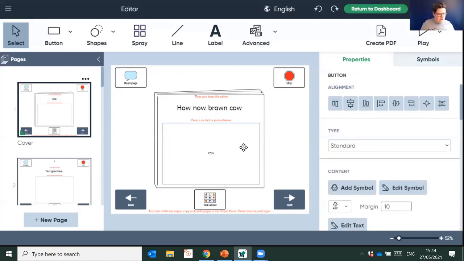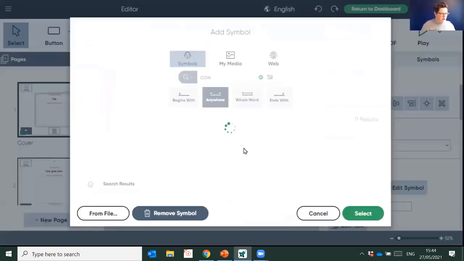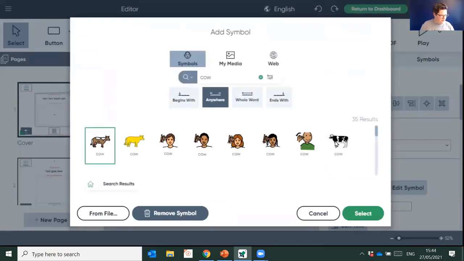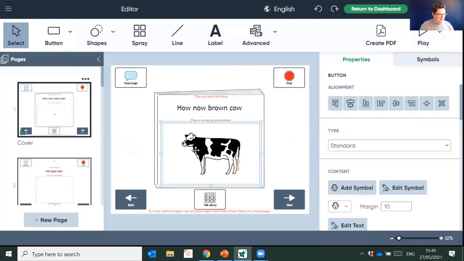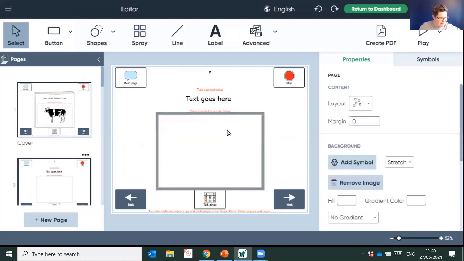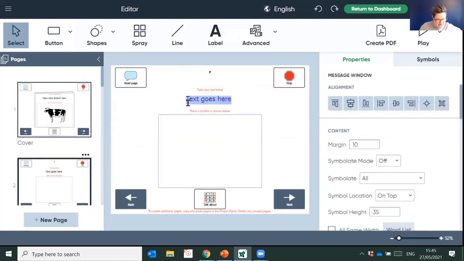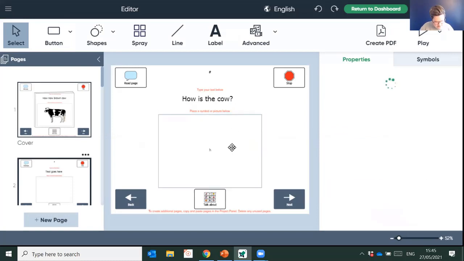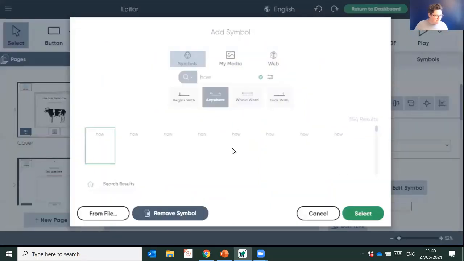Simply I'm just going to select the box, type what I'm looking for, hit enter, and I'm just going to go for this symbol of a cow. Of course, I could choose something from my media or do a web search. Click select, and this button is already pre-programmed just to show the picture only, and it's not going to have a label on there. So I don't need to worry about changing any of that. Then I'm going to go on to my next page, and just the same, I'm going to start with my first sentence. The first one's going to be: how is the cow? And again, I'm going to come in and search for my picture.